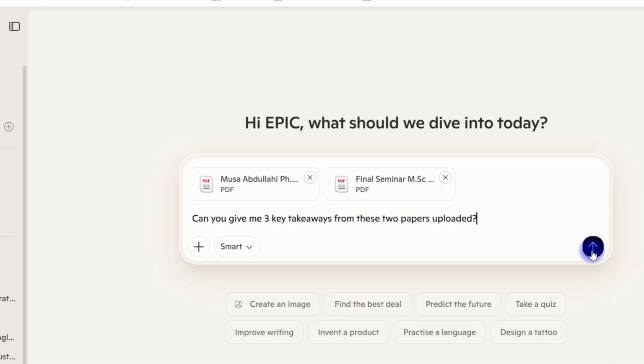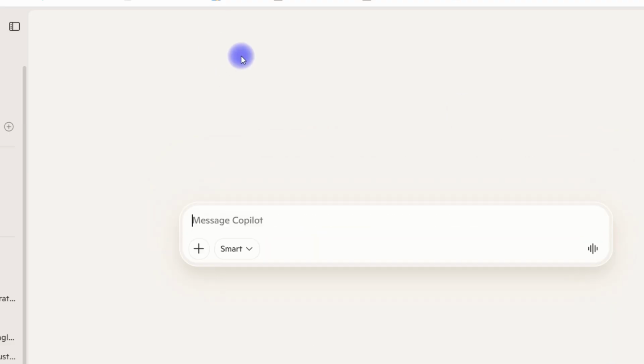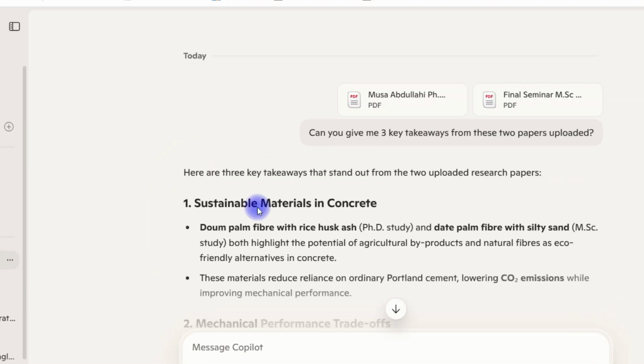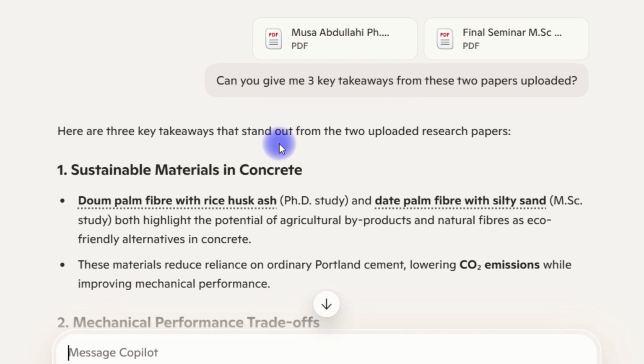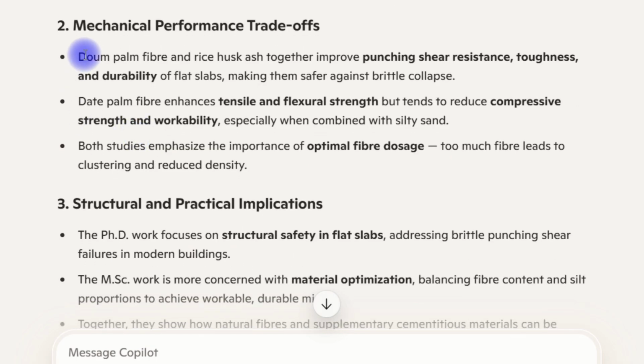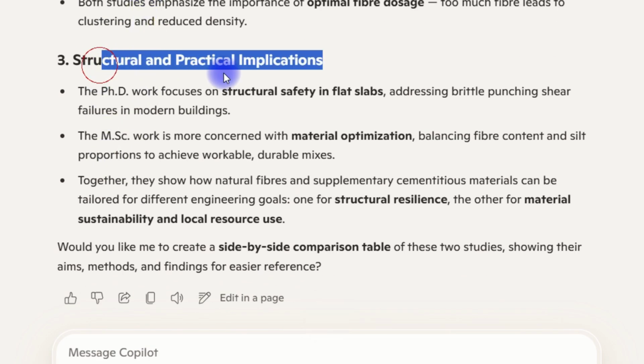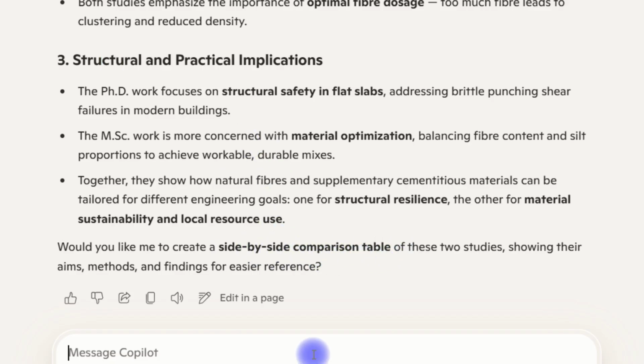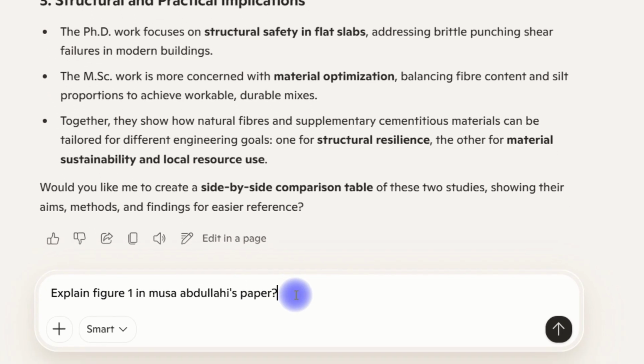So I'm just going to go ahead and hit enter, and let's see what this is going to give me. Okay, so here are three key takeaways that stand out from the two uploaded research papers. So the first one, you can see this, second one, you can see this, and the third one, you can see. So you can make a side by side comparison table for the two. And if you want, you can do that, or you can say explain paper.